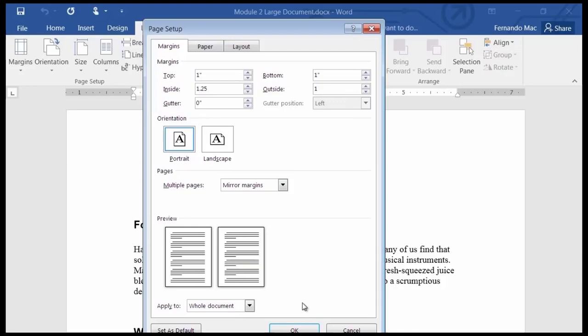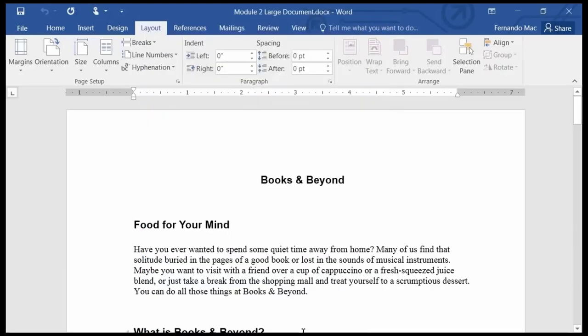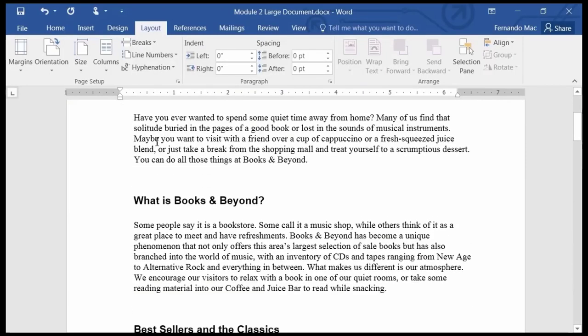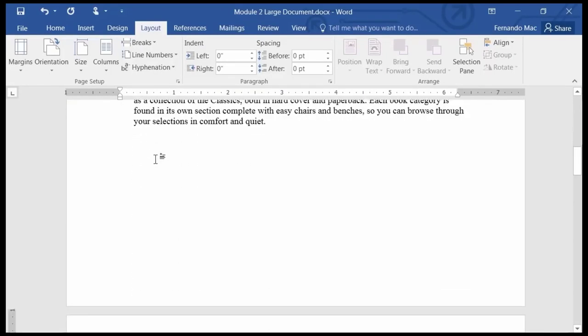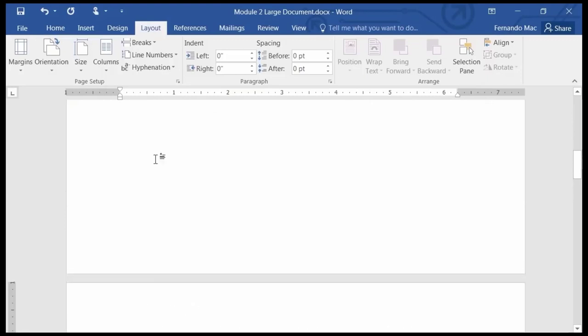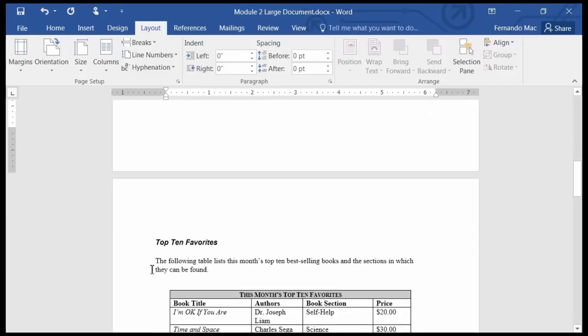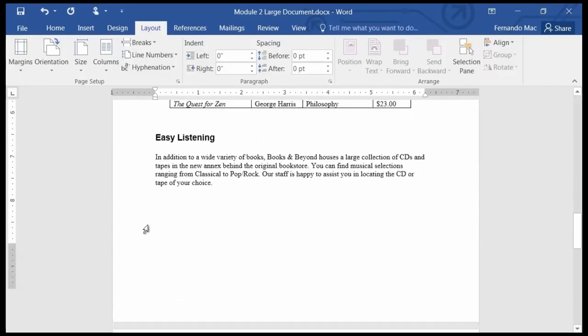And when you click on OK, you will see as you scroll up and down here, here's my odd number page. And then my even number page, if I can zoom out a little bit here, you can see they are not starting at the same indentation. That's because my odd number pages have the 1¼. My even number pages have the inch margin. And I should see that in action right now.